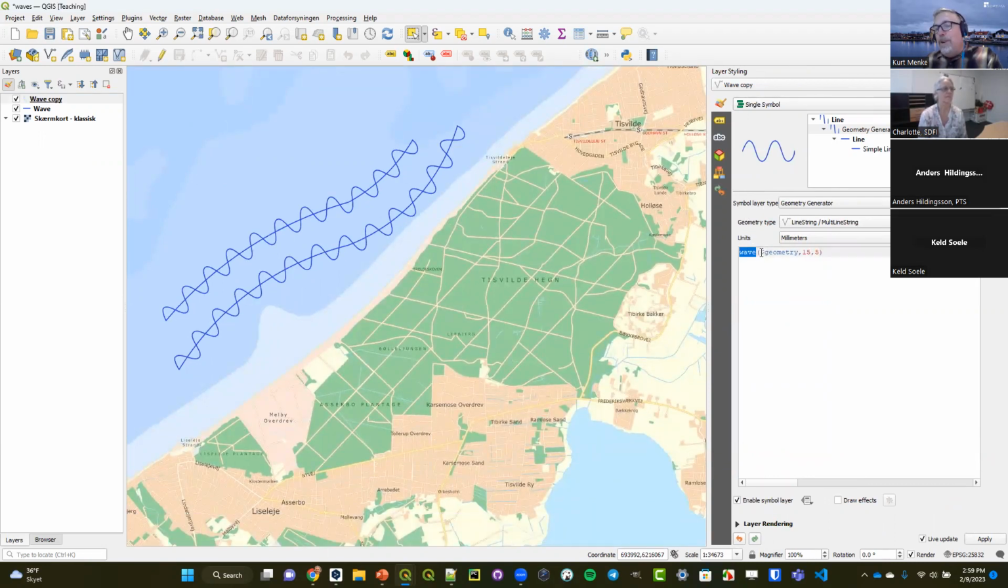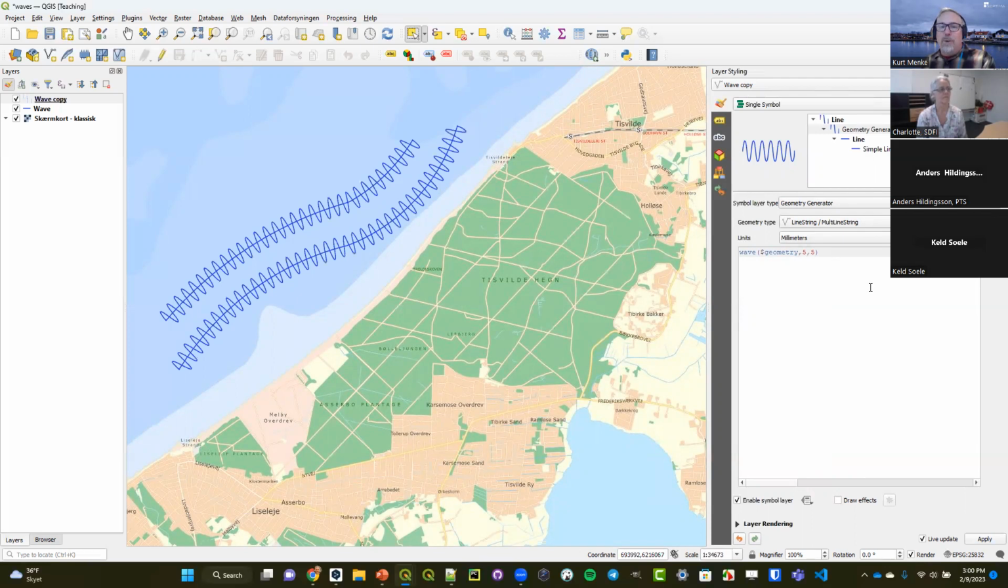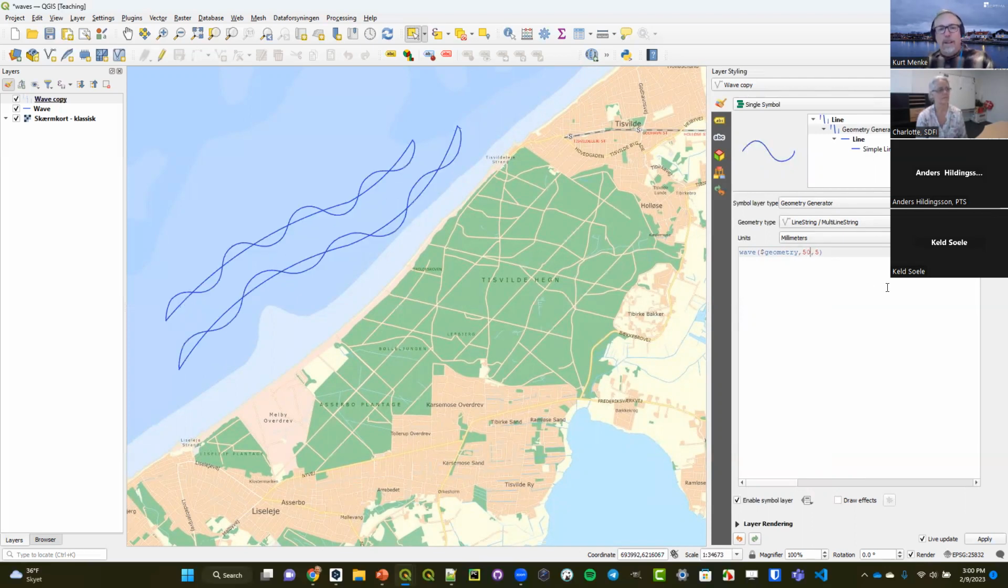And wave is very simple. It just takes the geometry, and it allows you to feed in a value for the wavelength and one for the amplitude of the resulting wave. So for example, I could reduce this wavelength from 15 to 5 and get shorter wavelengths, or I could increase it to 50 and get smoother waves, and you're seeing the original underneath.